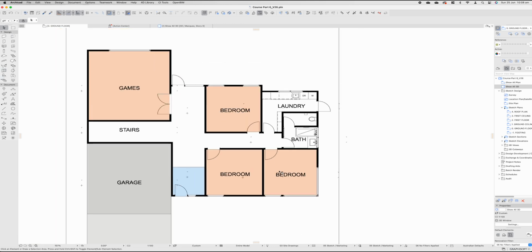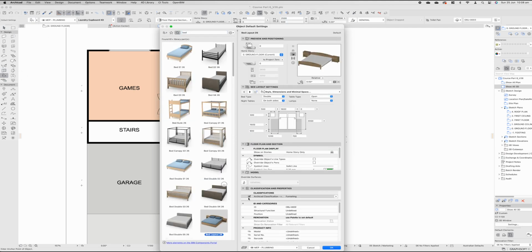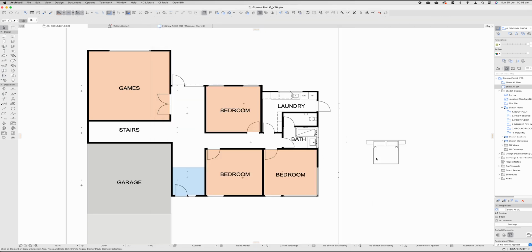Now, because there's no point going into the bedrooms into another tutorial, I'm simply going to show you guys now. Find a bed that you're relatively happy with. Let's select this bed 26 because it's got the bedside tables and everything. Change our color, change it to furniture loose, press OK, and then rotate our beds wherever we need them.